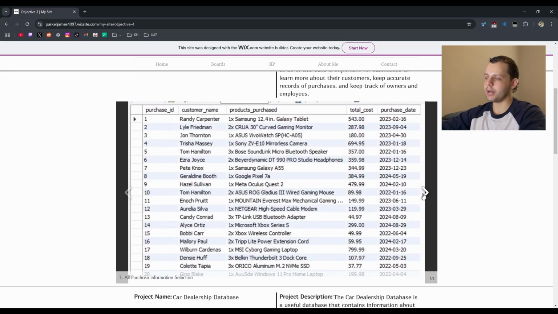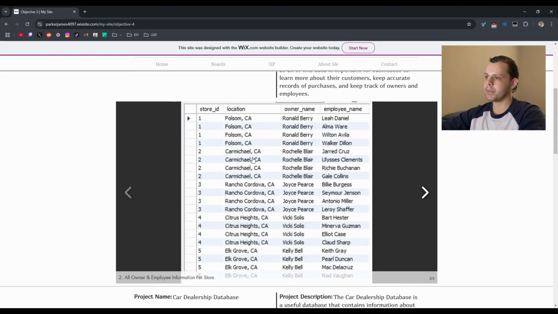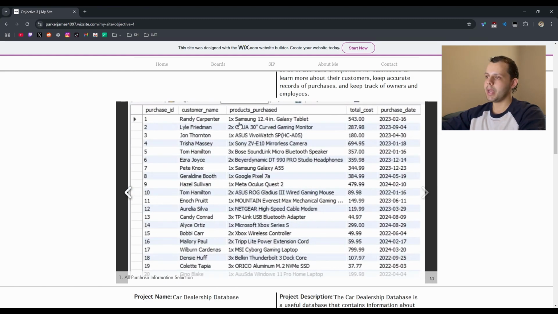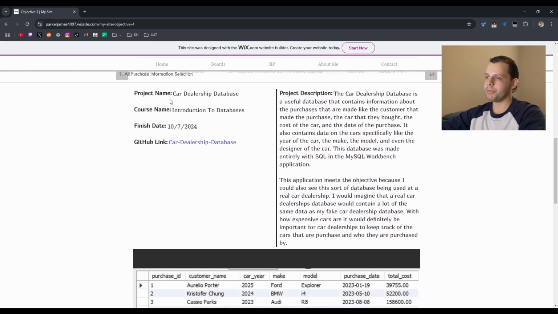It keeps track of multiple different buildings, their locations, the owner of those buildings, the employees that work at those buildings, as well as customer information like customer name, the products that they purchased, as well as the total cost and the purchase date.